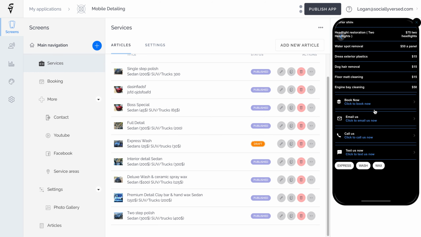These are all those CTAs that we were talking about, and CTSs and CTEs. So this is the book now. This is the click to screen button. So if I click this, it'll take me to that screen. This is the email button. These are tags. This is the text us now button. Obviously, if I do any of this, it'll do what I have selected. And that's essentially how you edit your app and edit your articles that's implemented into your app.